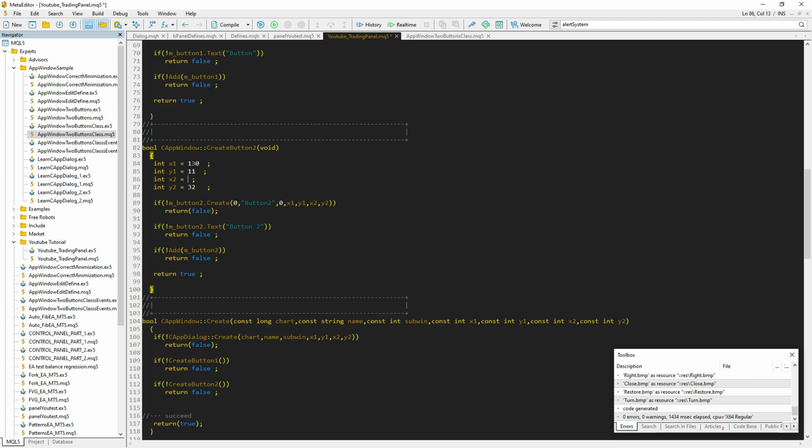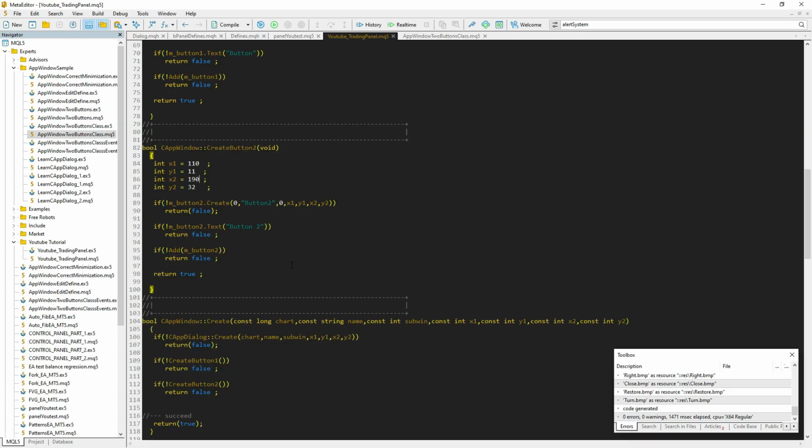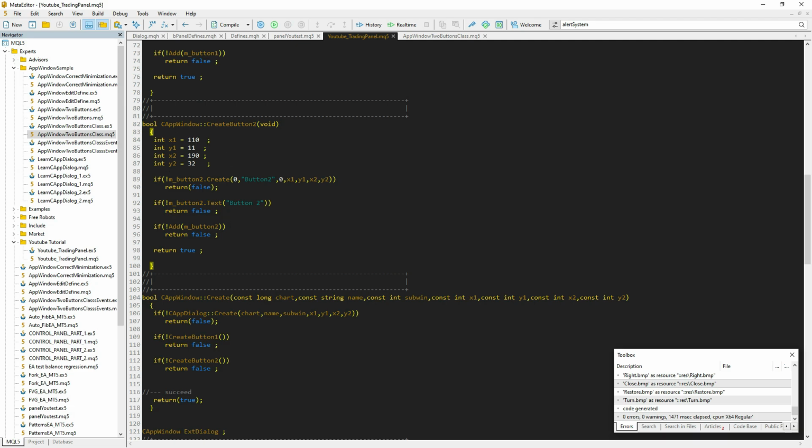So maybe let's just get this here in x1, maybe 110, x2 190. Let's see this. Alright, as you can see guys, it's just playing around with the coordinates to get it to fit right. You can also basically calculate how to do this, the spacing and all that stuff, by only changing this coordinate stuff.